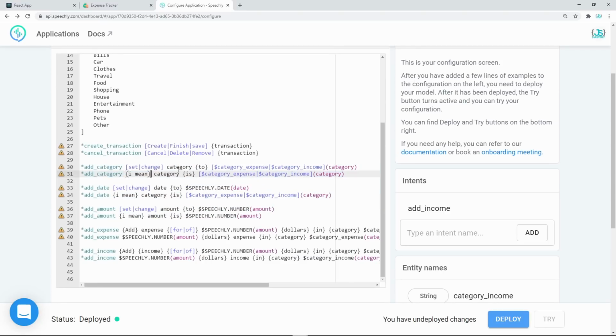So if you want to set or change the category to something, or for example, if you mess up and I say, I mean category is, that also works. Then again, if you add a date or change the date, that works. Or if you want to set or change the amount, you have all of that here.